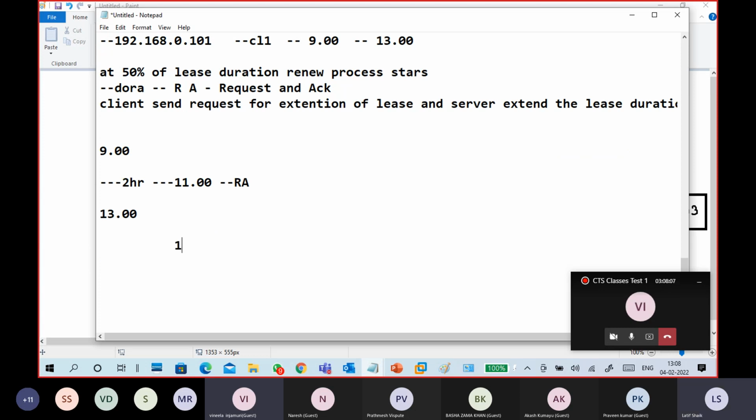11 plus 4. So, earlier the client got an IP address at 9 o'clock and it would expire at 1 o'clock. But at 50%, the renew process is started, and it is extended for the next 4 hours. That is the next extension, like this. So the renew process is started at 50%.